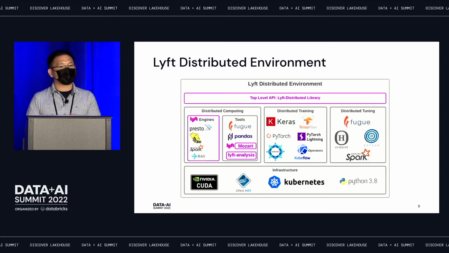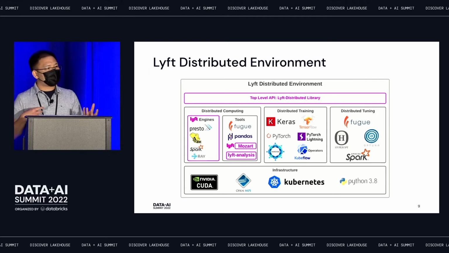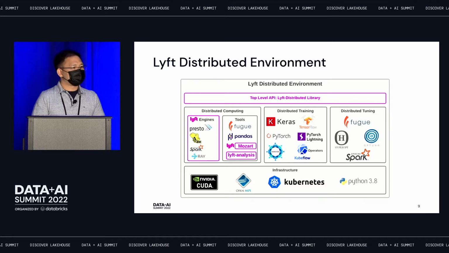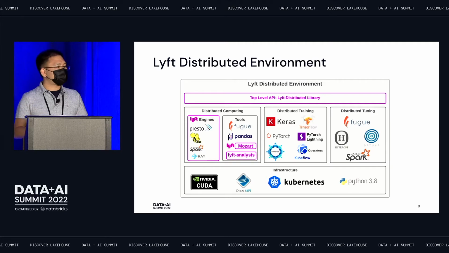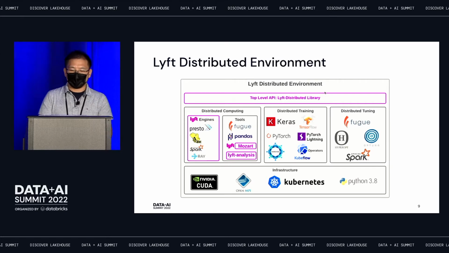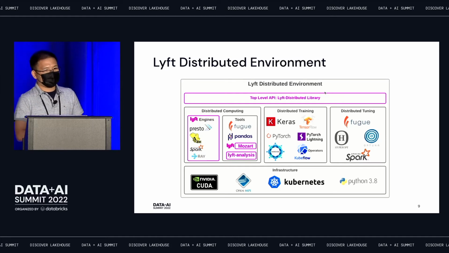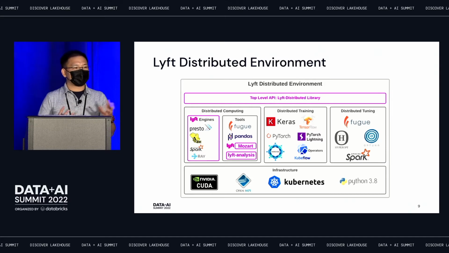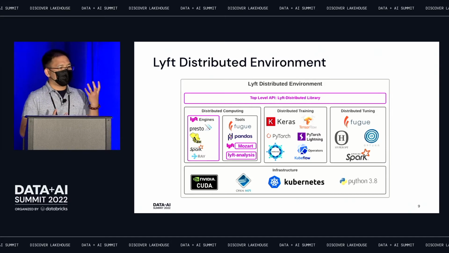I just want to say that, look at this chart. We use all kinds of different open source solutions. They have different design philosophies and different interfaces. That is why it is very important for us to create a top-level API called the Lyft Distributed Libraries. This is to unify the usage and simplify the usage for the common cases. For example, I want to just distribute a task that I've already written locally, right?